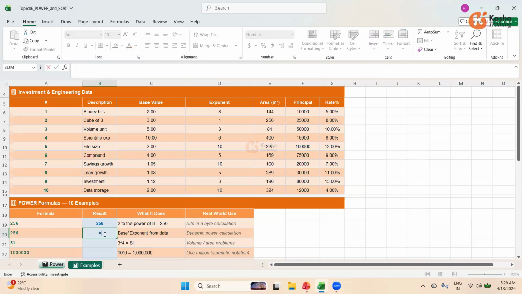Let's see the next formula, which is base and exponent from the data. This is the base and this is the exponent. It's the same example: if you type POWER and open the bracket, C6 is the 2, then a comma, then the exponent D6, and close the bracket. If you press enter, you can see the same result, because this is also 2 to the exponent of 8, the same as the first example.